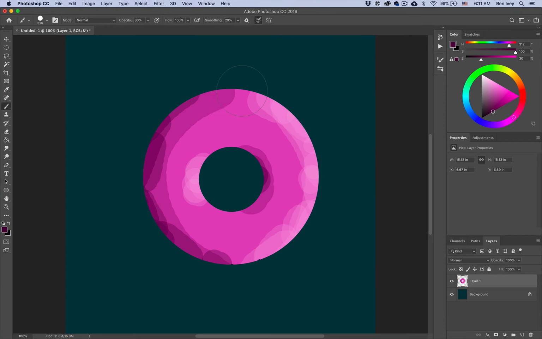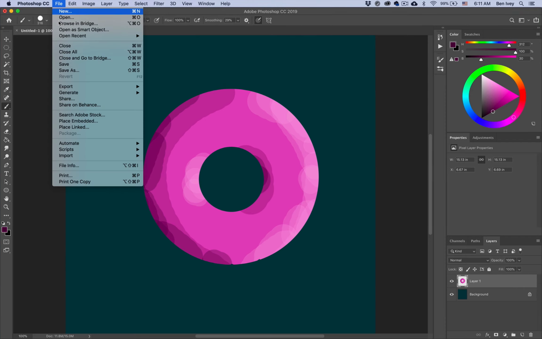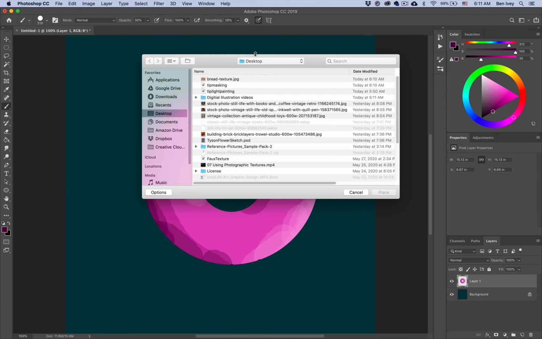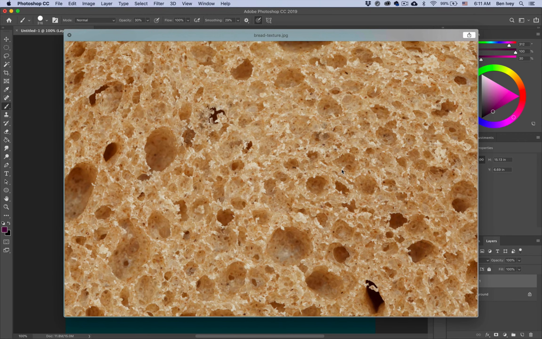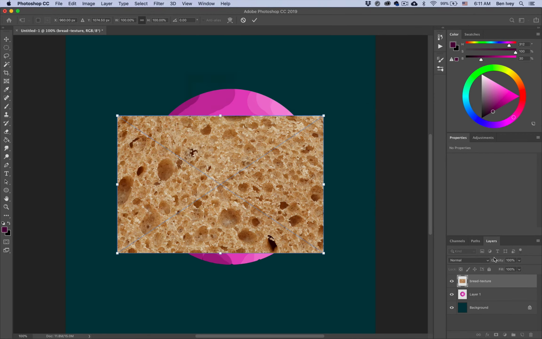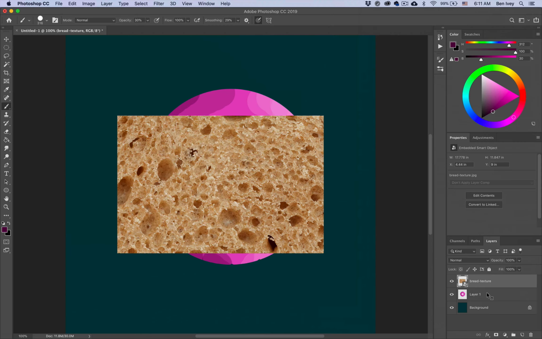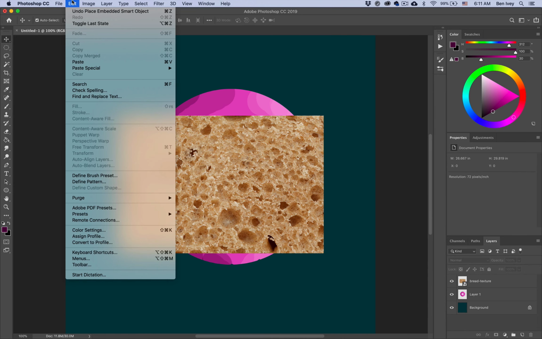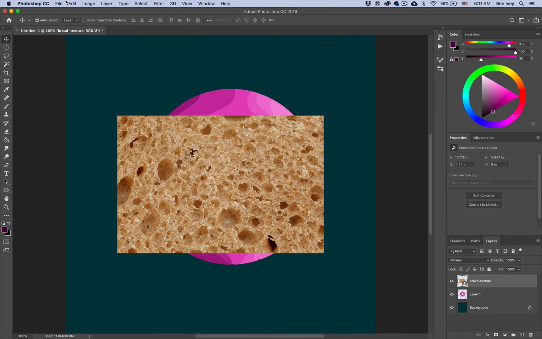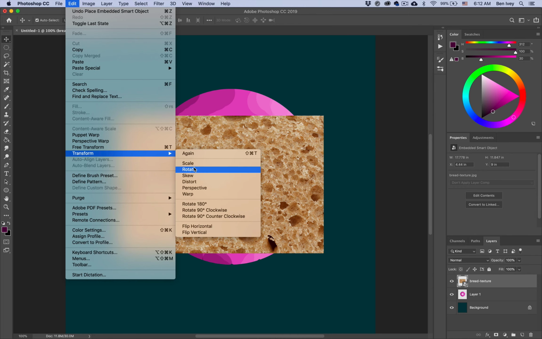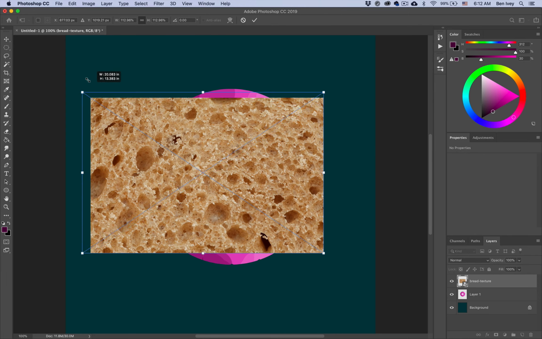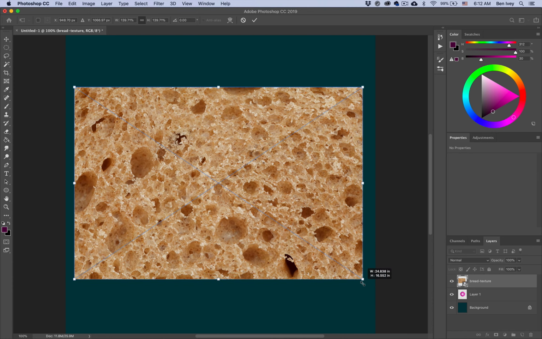I'm going to add a texture of bread to this area by going to File and Place, and I found this texture online. If I was to place this in here, and we'll lock it down, notice that it creates its own layer on top of my little donut layer 1. Now, because it's inside of its own layer, I can do everything to it that I would normally do to any layer. So for instance, if I wanted to scale this up, I can go to Edit and Transform, hit Scale, and I can make it as large and fill up the entire area.